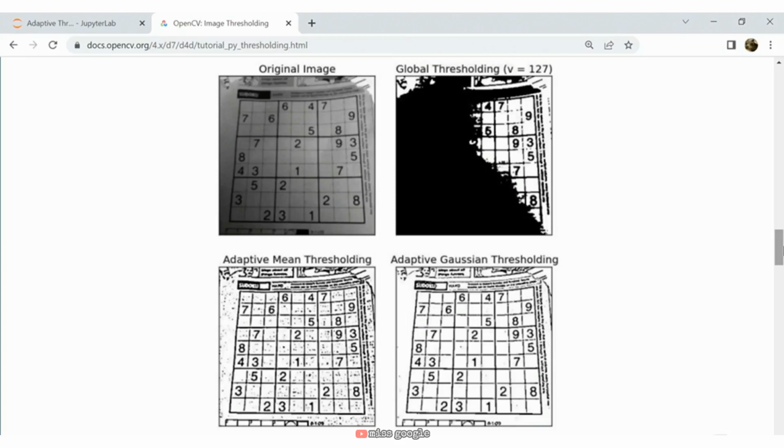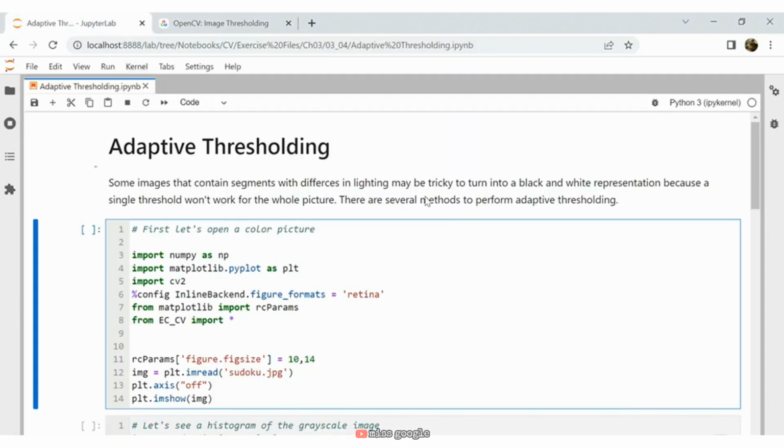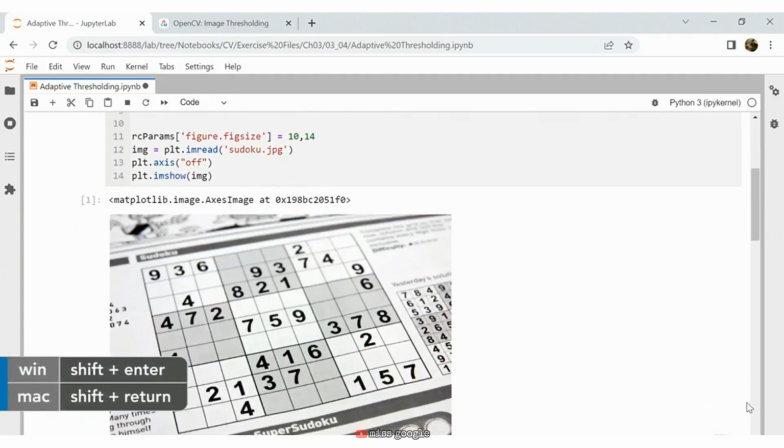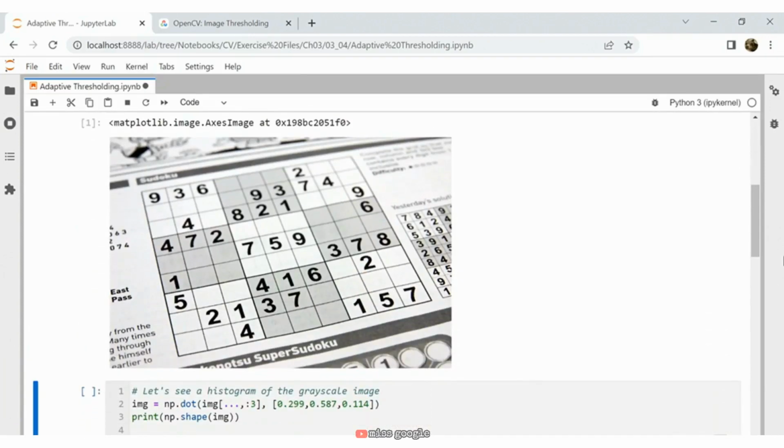I decided to replicate this code with a different Sudoku image. Let's see it in a notebook. First, let me show you my Sudoku image. Notice that this one doesn't have a big shadow like the picture in the OpenCV tutorial, but it does have different backgrounds in the 9 number blocks. It seems like this would get in the way of a global threshold.